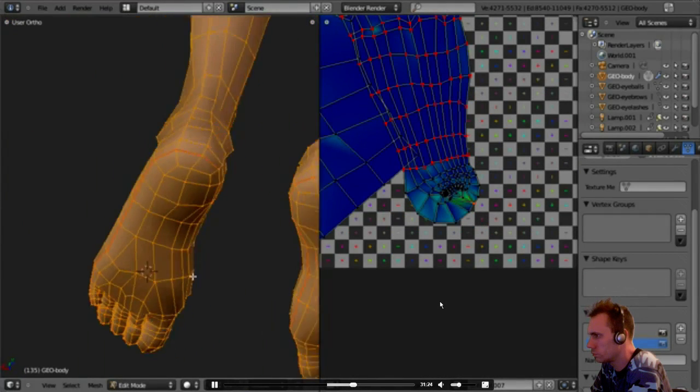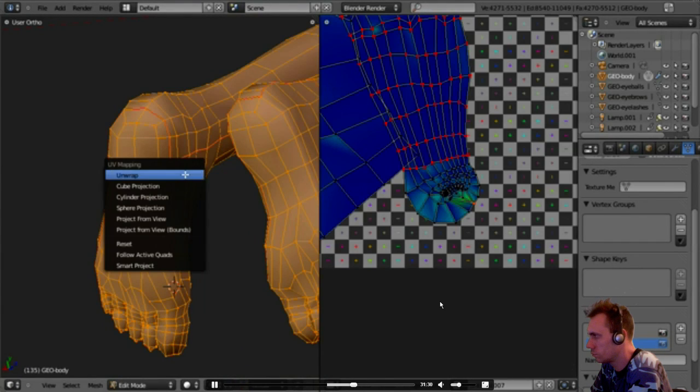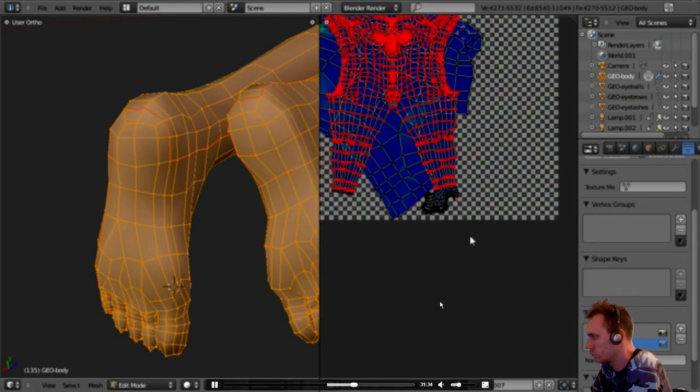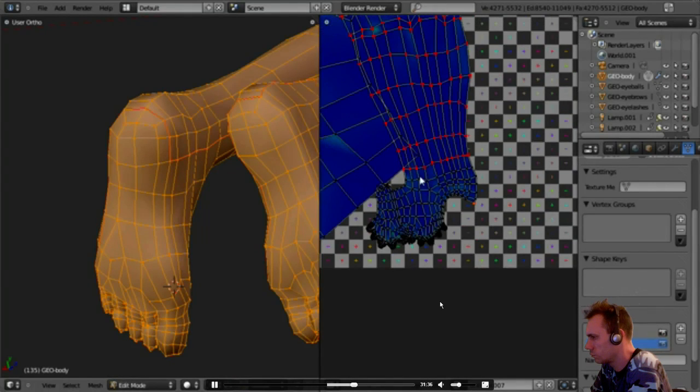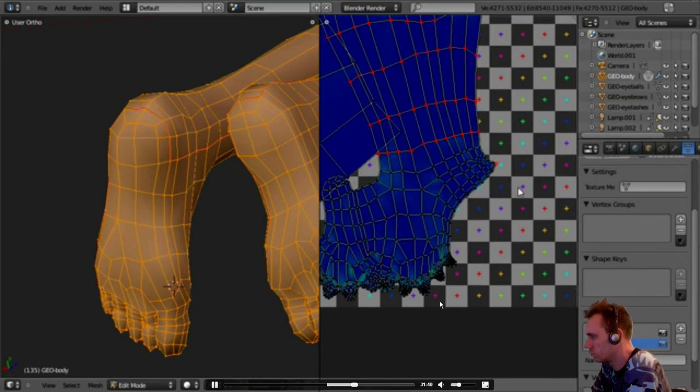Which unfortunately did not work in the least. We missed a couple edges there. There we go. Just like that. So now, since we unwrap the other way, we're able to avoid any of the overlap that it was wanting to affect.